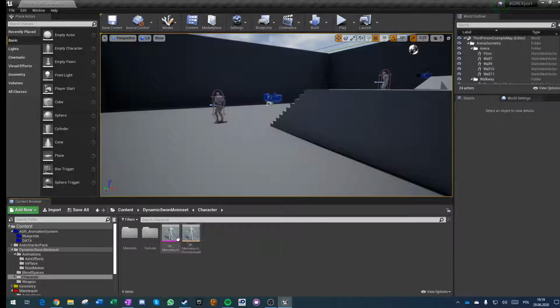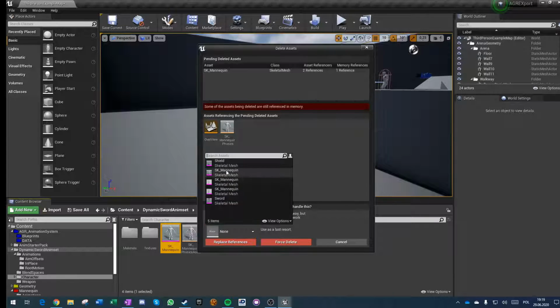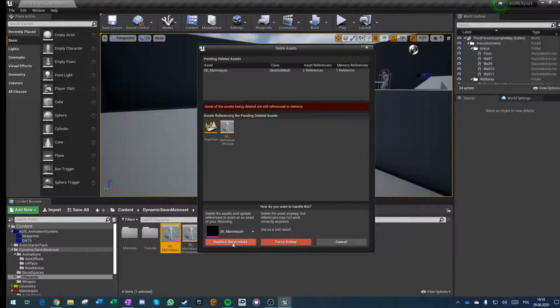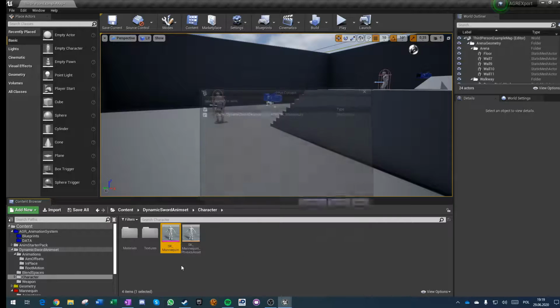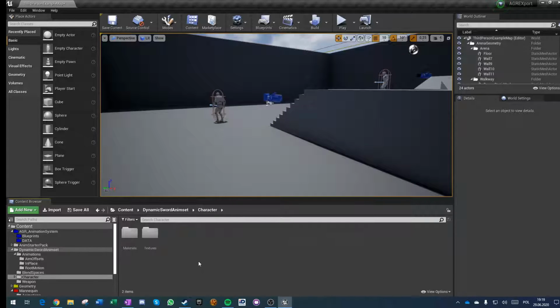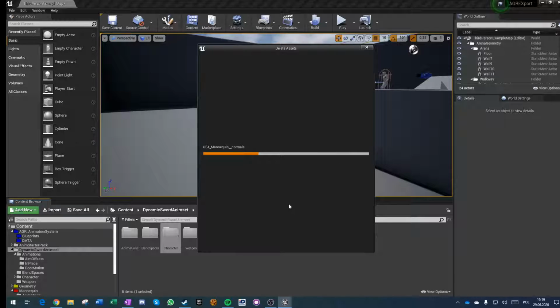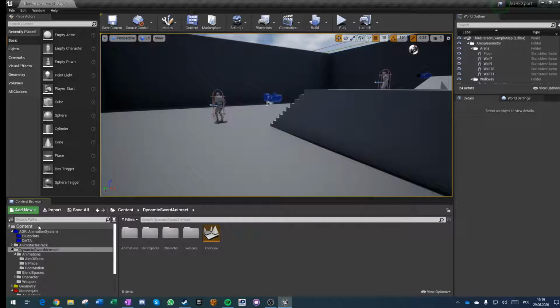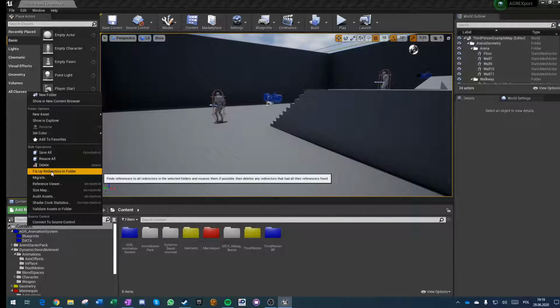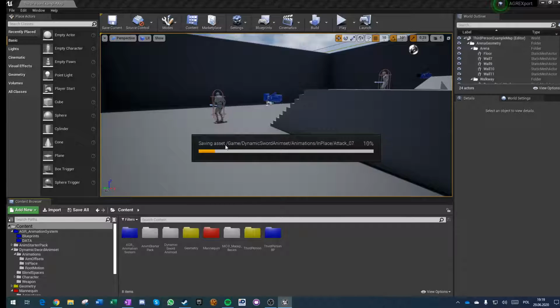Yes, save everything, and we actually don't need this as well, and it will be replaced by this. Okay, and this is not being used at all, and now we can delete the entire character folder. Oh, wait, before we do that, we have to save all. And the animation actually didn't save yet. We need to fix up redirection in the entire package. Now they're being saved with the new skeleton.